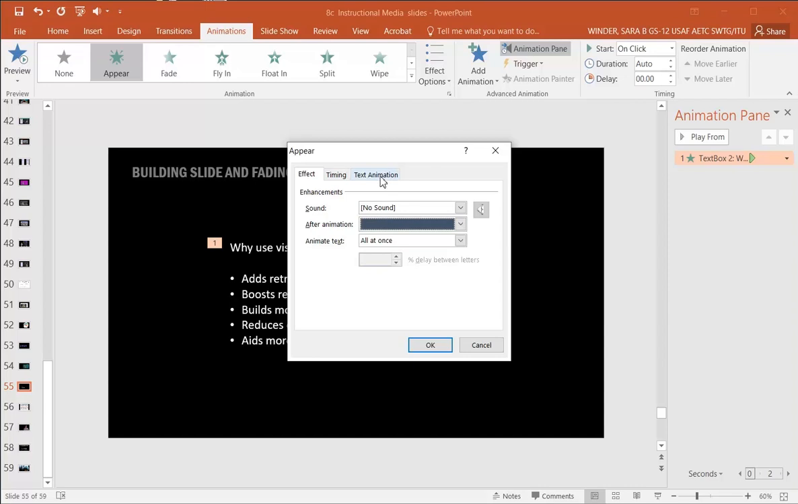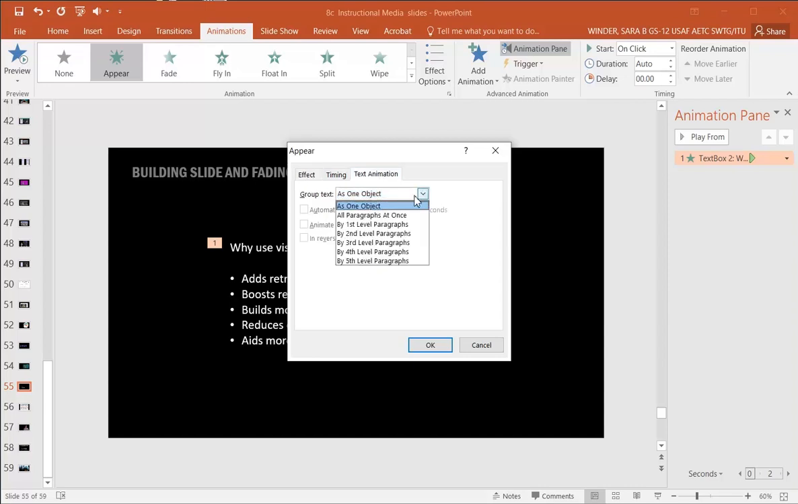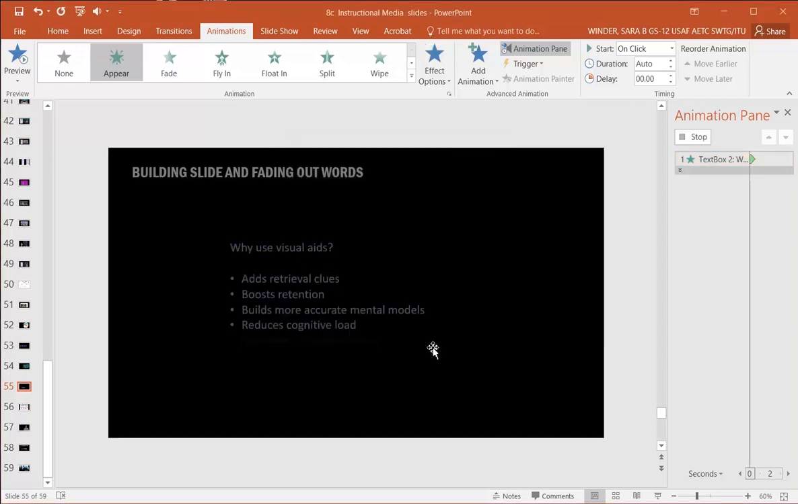Next, go to the Text Animation tab and click on the drop-down from Group Text. This is where you select the level of paragraph so that bullets come in all at once or individually. In this case, we want them to show up one at a time, so it's best to select third level paragraph. Click OK to close the box and preview your animation to ensure that it looks the way you want it to.